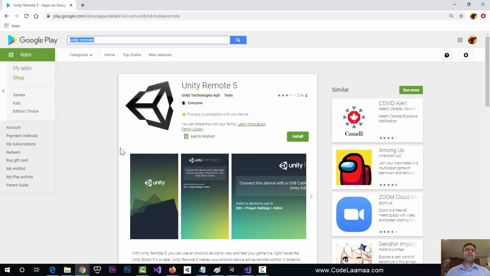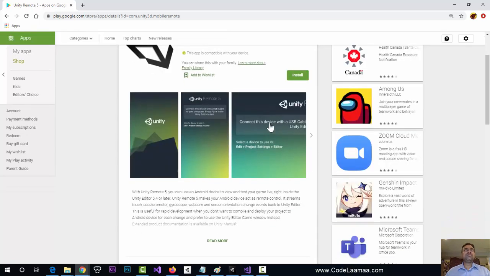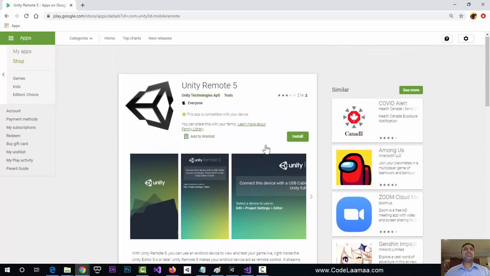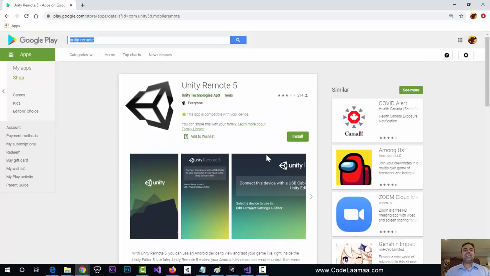So what I want you to do is download and install Unity Remote 5 onto your phone or tablet for that matter. And you can see the screenshots right here. Once you've downloaded it and installed it, plug your phone into your computer through a USB cable. All right, and open the app.